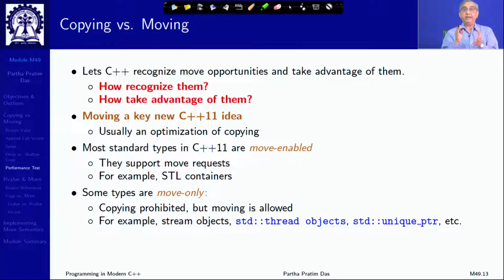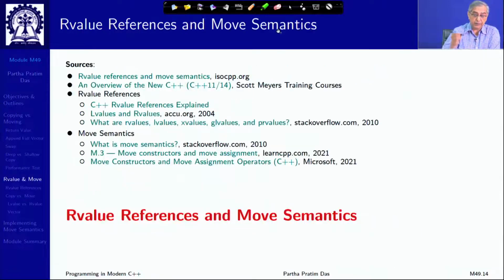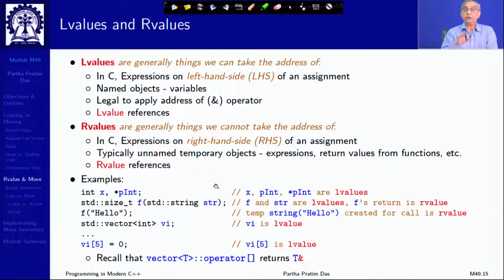has made the standard types move enabled, and some of the types are move only, that you cannot copy them, you can just move them. We will talk about those more in future. For this, what we need to understand, and I would request you to be very attentive and really focus on this, because this is something which is simple, but the core of C++11 move performance.